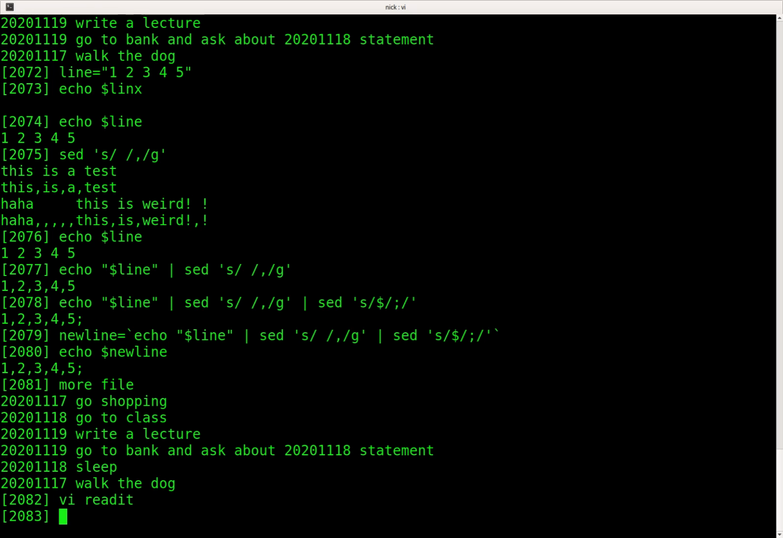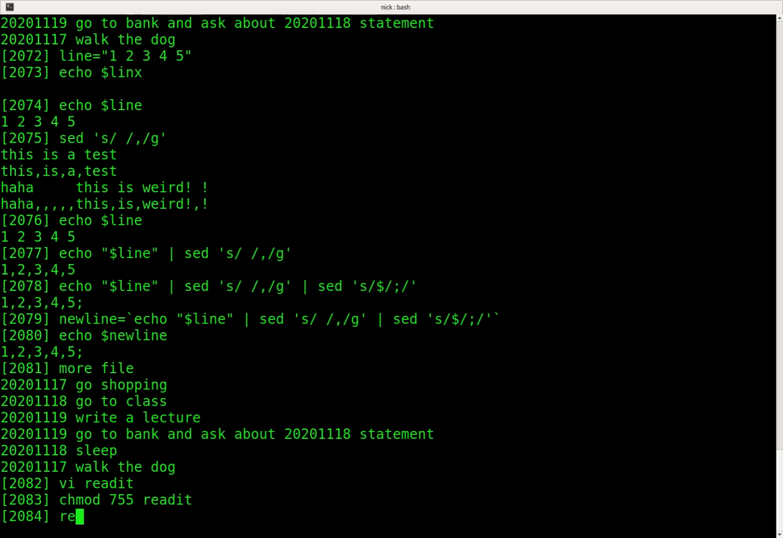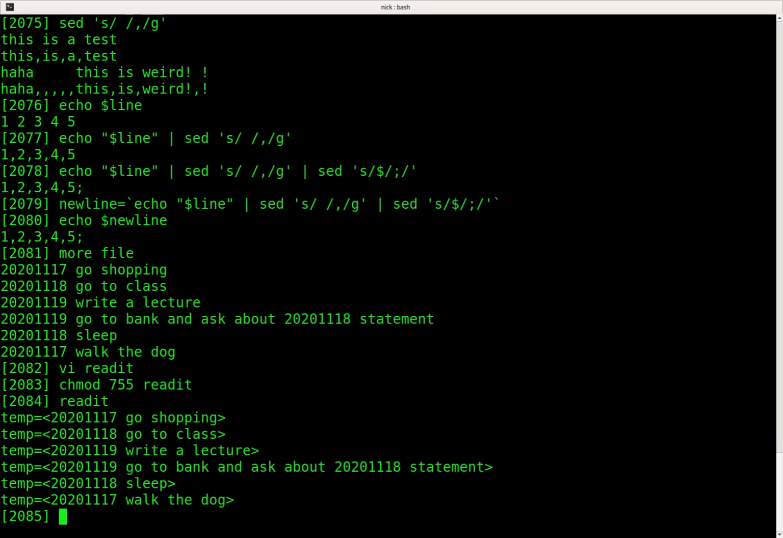Okay, so let's make this executable, and let's go ahead and read it. And you can see it's reading the contents of my file one line at a time. All right. What can we do with that? We can do pretty much anything that we want. So for example, let's say that I want to build a big long single string that shows everything I have to do on the 18th.